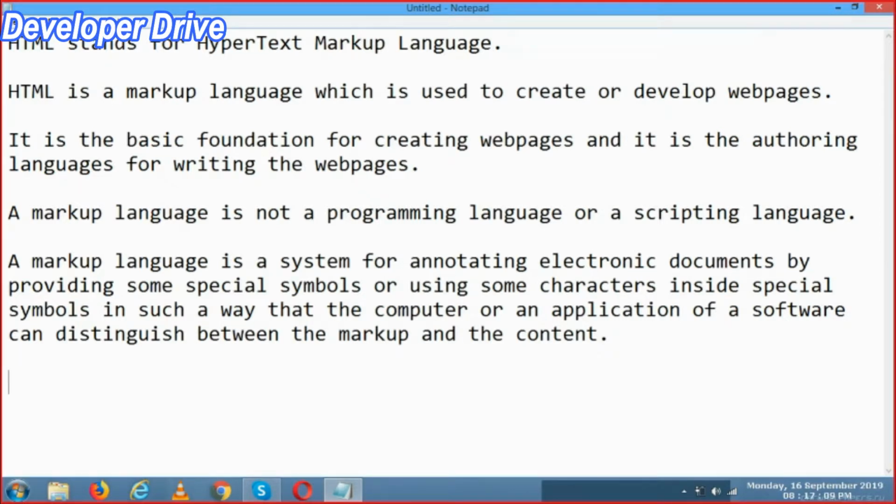As you know, your document will contain some content. Along with content, we'll also be annotating. Annotating in the sense, we'll be marking up the document with some special symbols or special characters or something like that. If we take markup, what do you mean by markup?